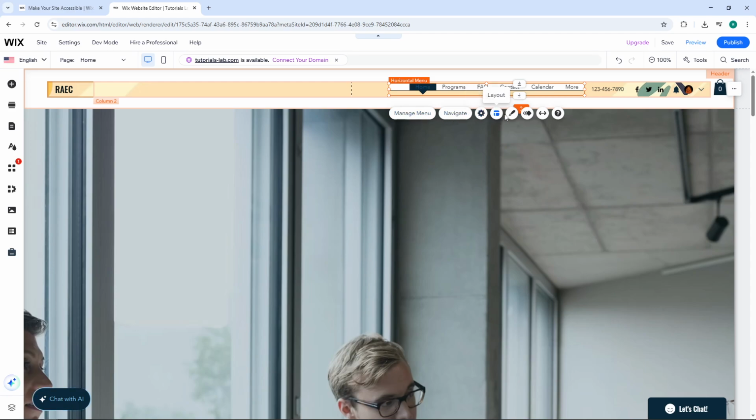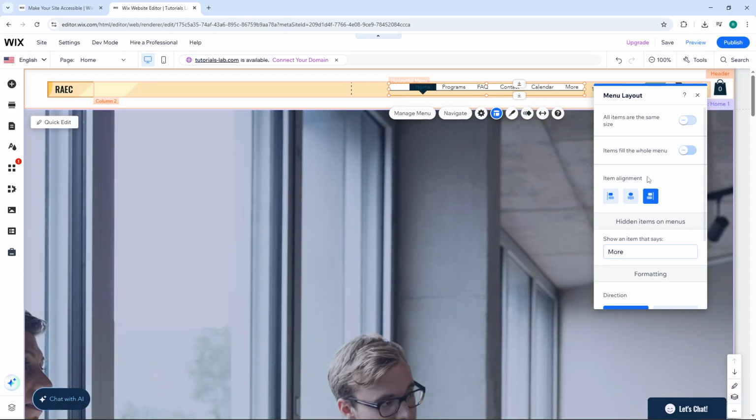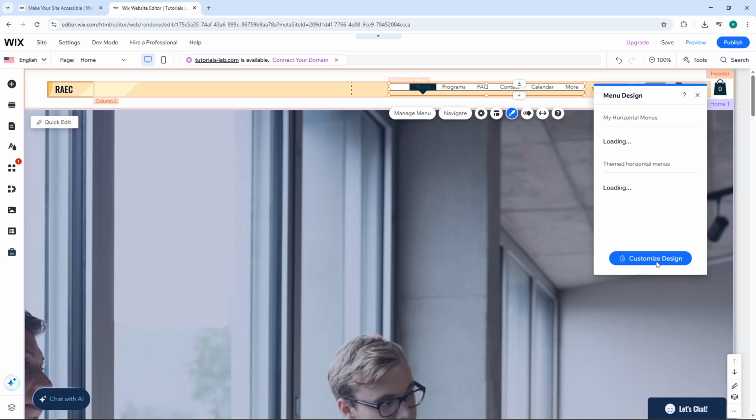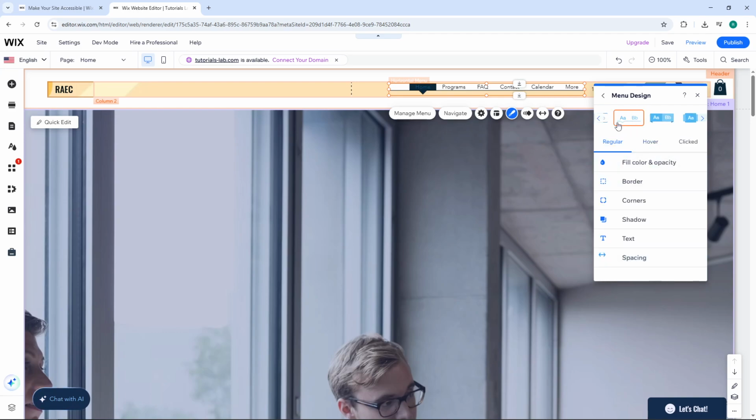After selecting your menu, you'll see a Layout button appear in the editing panel. Click on this Layout button and then click on Customize Design. This opens up a menu design window where you can adjust various visual aspects of your navigation menu.